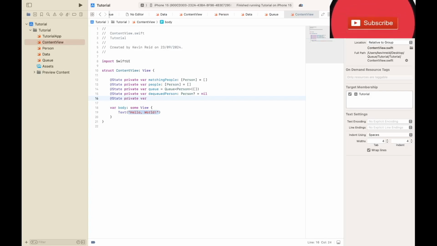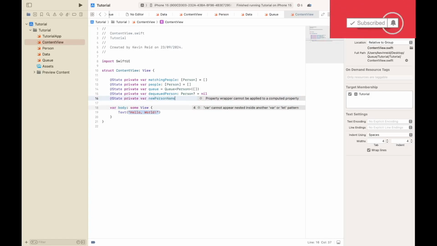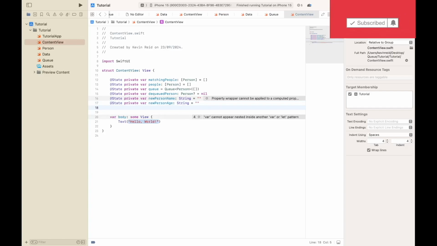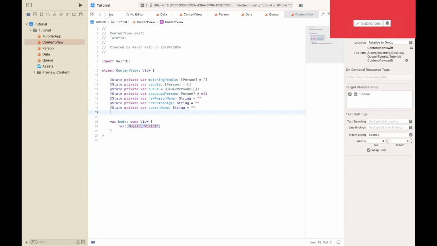@State private var new person name. So this will hold a new name for the person that we can enter to be stored within the queue. @State private var new person age, string. @State private var search name, string. @State private var show alert equals false, and @State private var alert message.